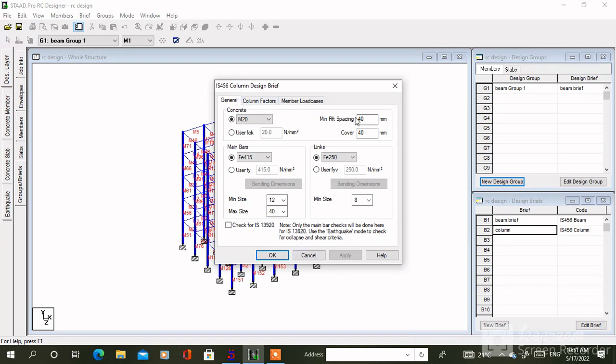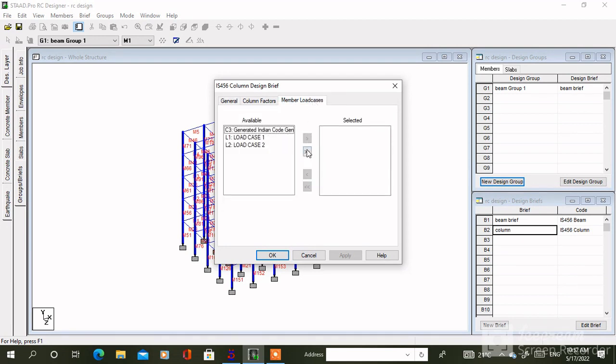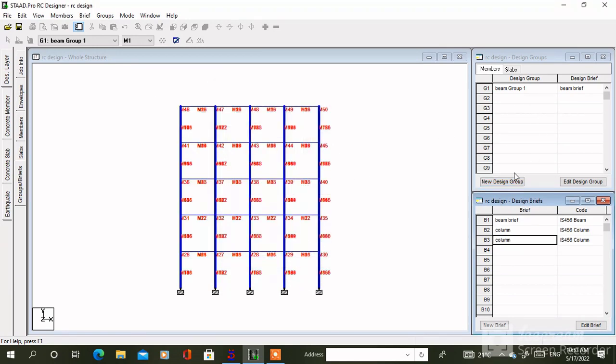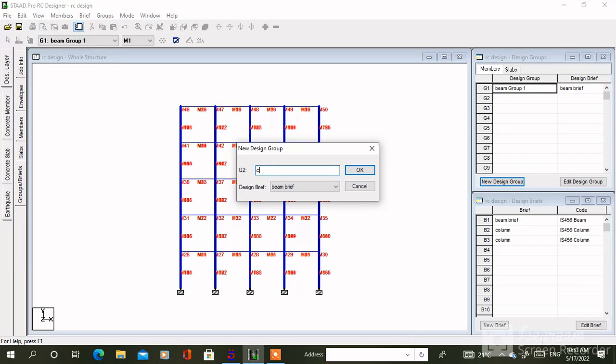Design code will be IS456. Define the column design brief. Then we can change all the values from here. Select all the load. Then click on the new design group. The group name will be column group and the brief name will be column. Then click on OK.